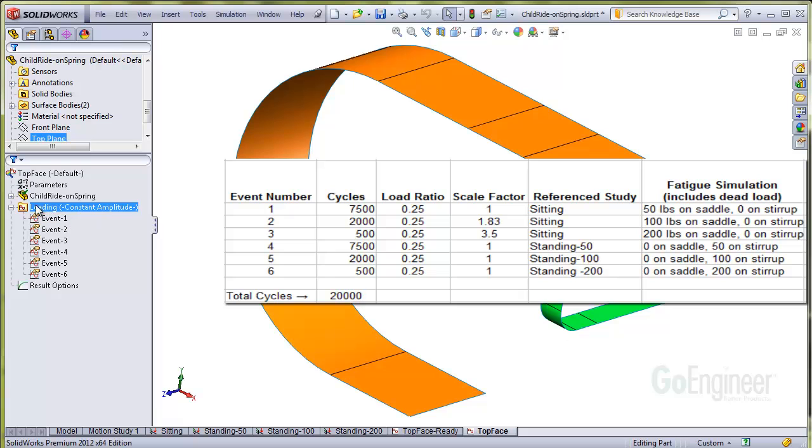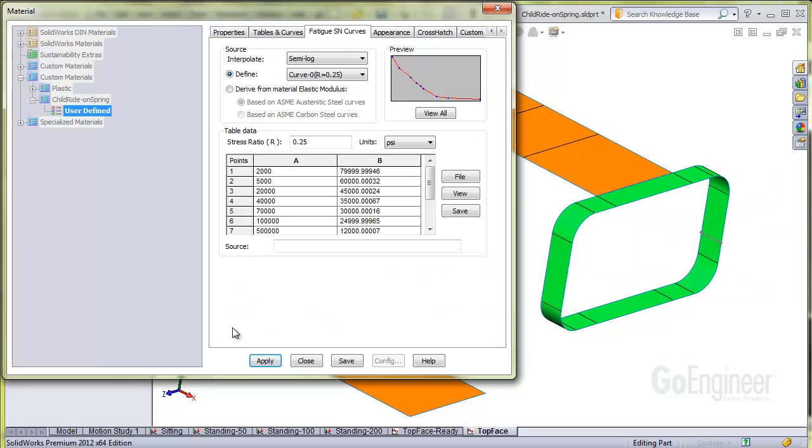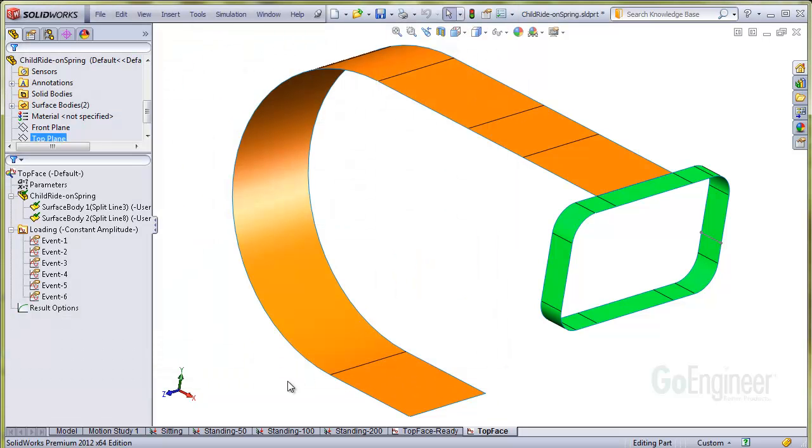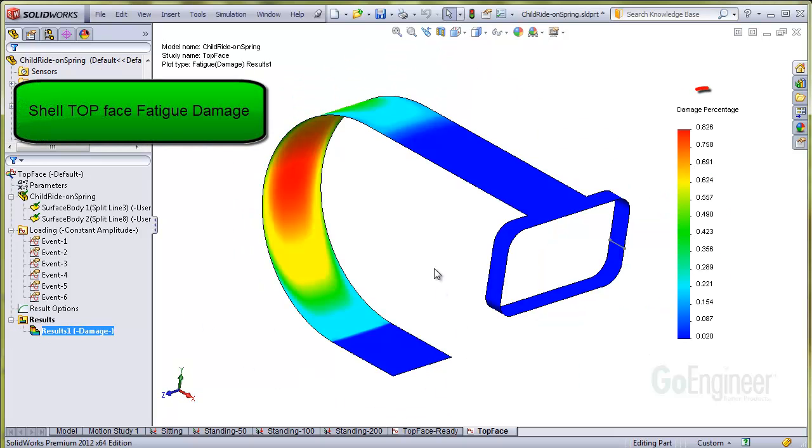Now we'll select the component in the tree and apply the fatigue data. This test data curve came with the model. Make sure it has the same test data loading ratio as the loading scenario on the model. Now we'll just run the model and look at the damage results. This top face run shows about 83% damage due to the loading.